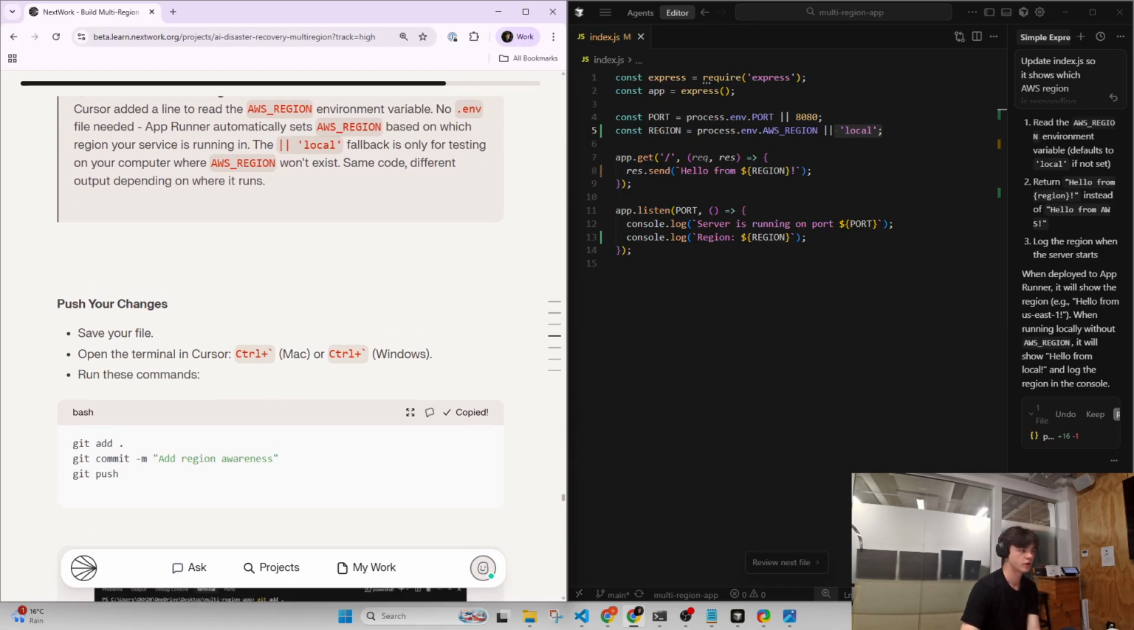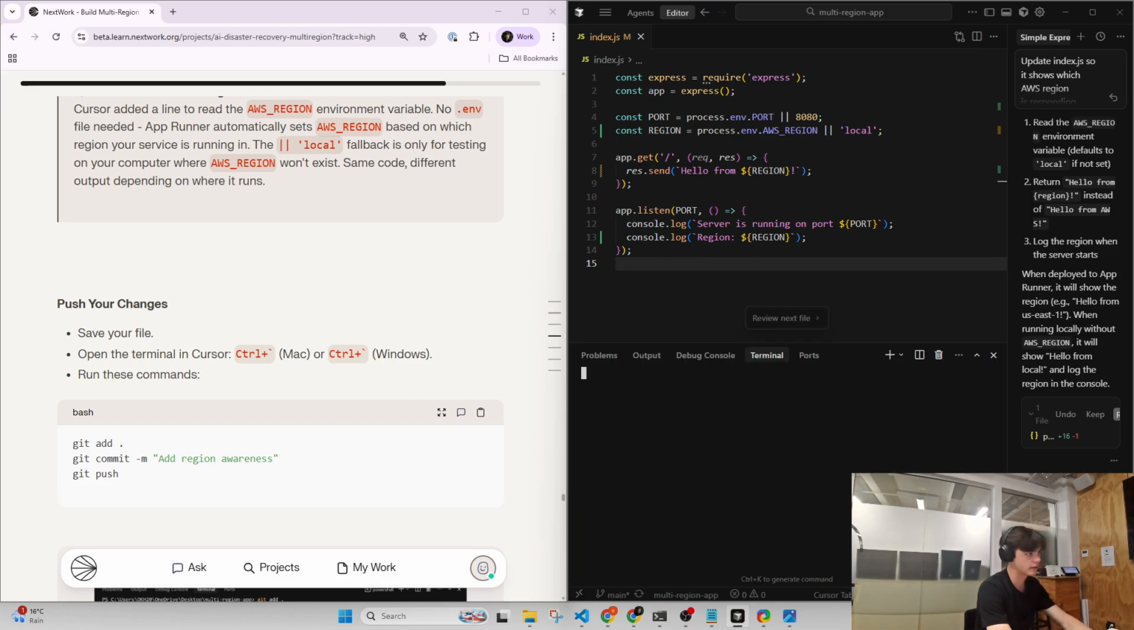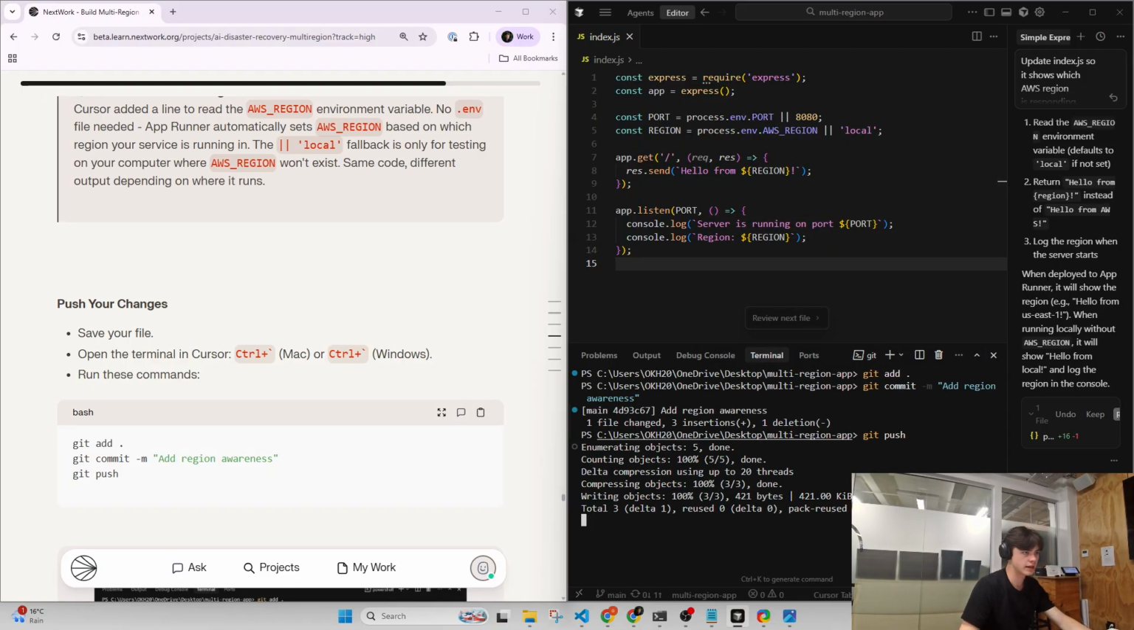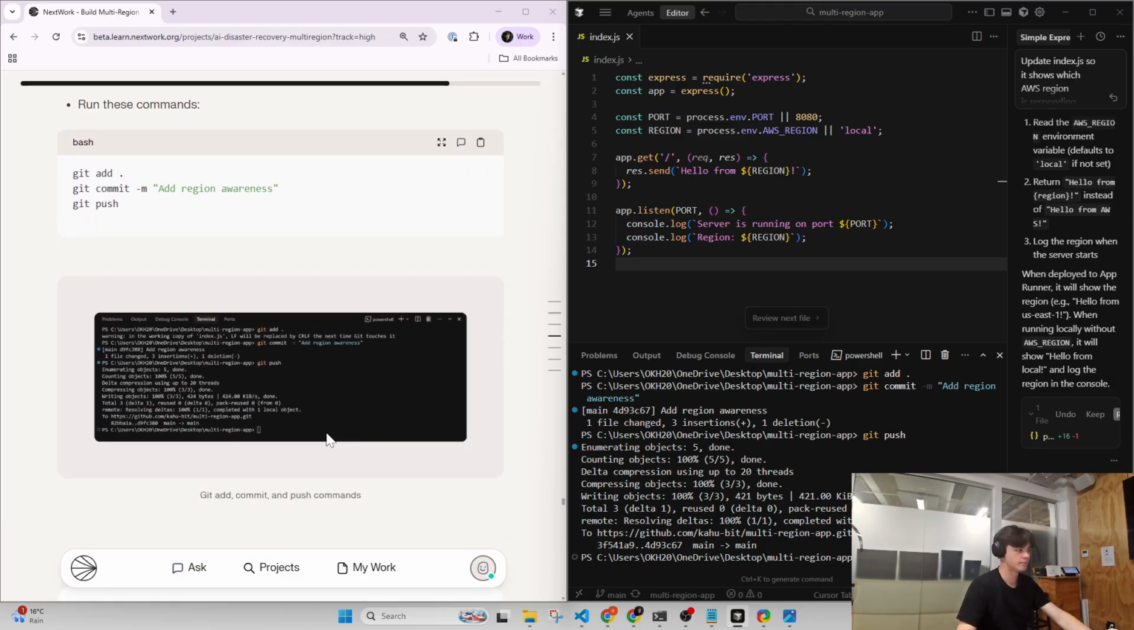Cool. So again, let's press control apostrophe to open up the terminal, and then I will run these commands here. Cool. So run that.